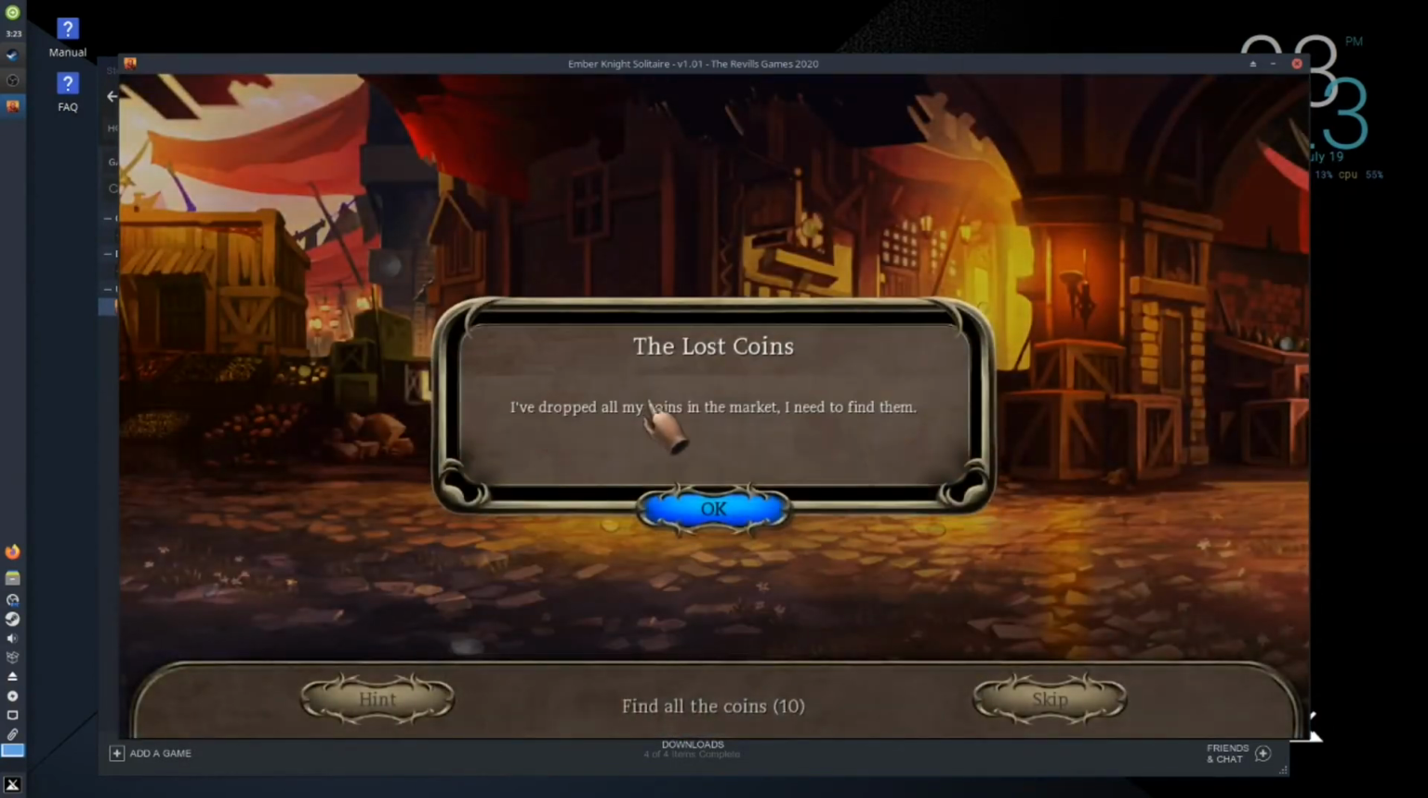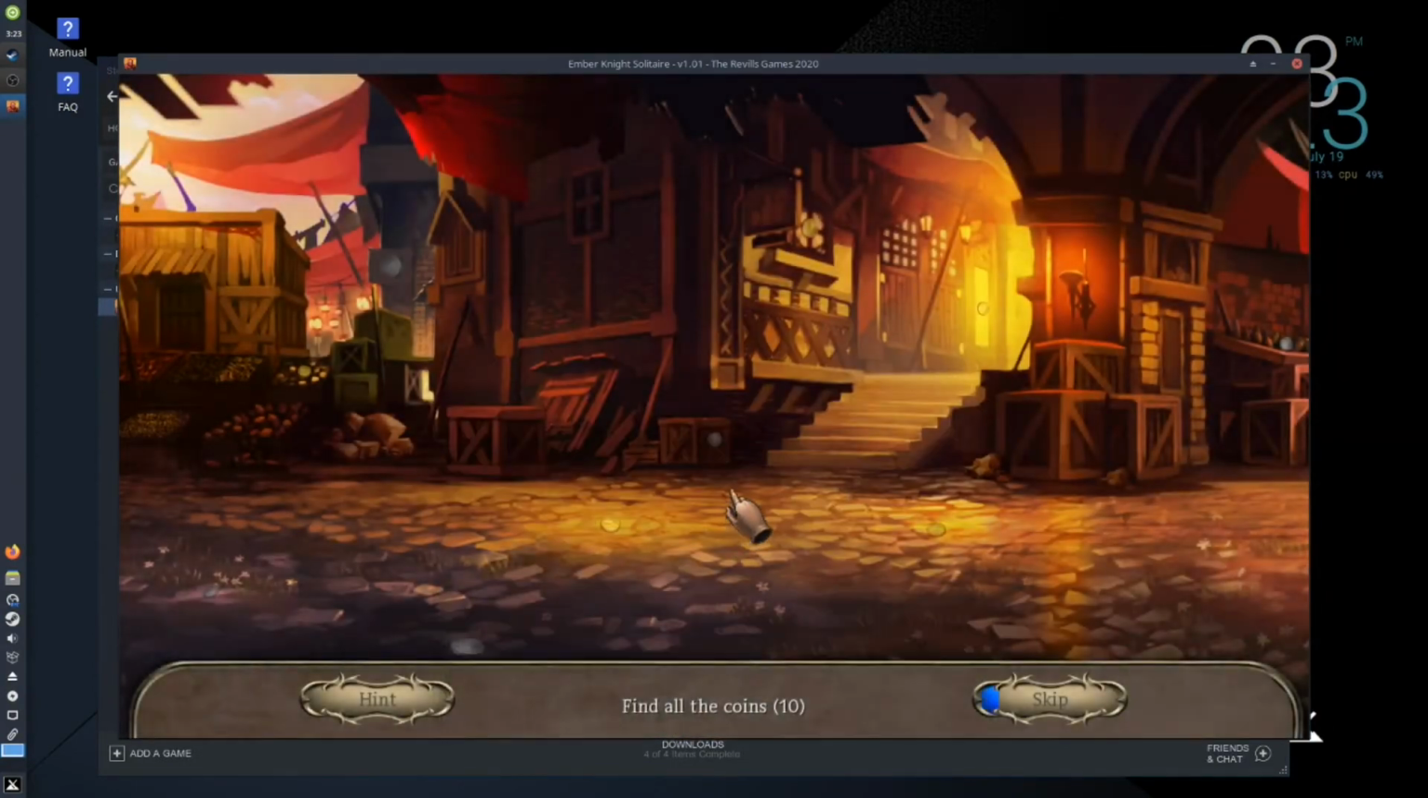Level one. So far it seems decent. Find all the... Oh, okay. So it's also a hidden object game. I was not aware of that. So you get a little bit of both: some hidden object, as well as a bit of solitaire.